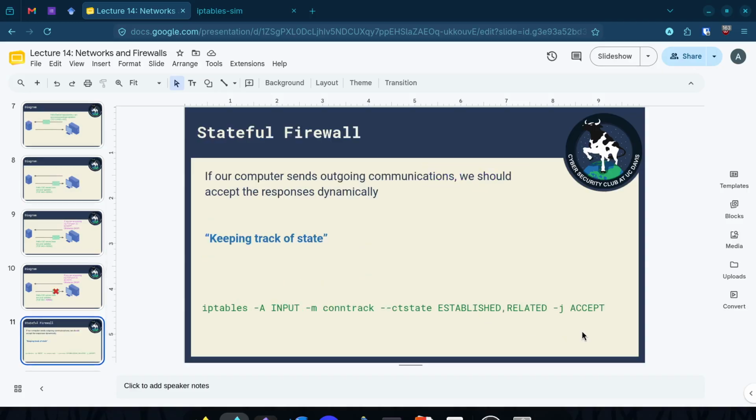The way we do that is using a stateful firewall. So if our computer sends outgoing communications, we should accept the responses dynamically. And this is known as keeping track of state. State refers to the parameters of a packet that include the source IP address, the destination IP address, the source port, and the destination port. So if those 4 values match for traffic that comes back to us as traffic that came from our computer, then we know that the communication has been established and is trusted.